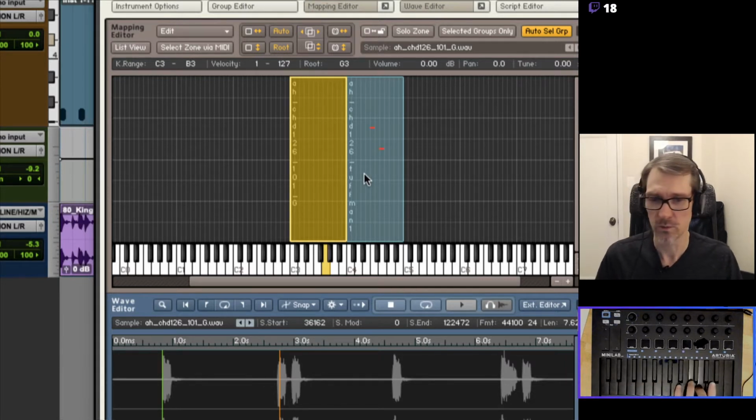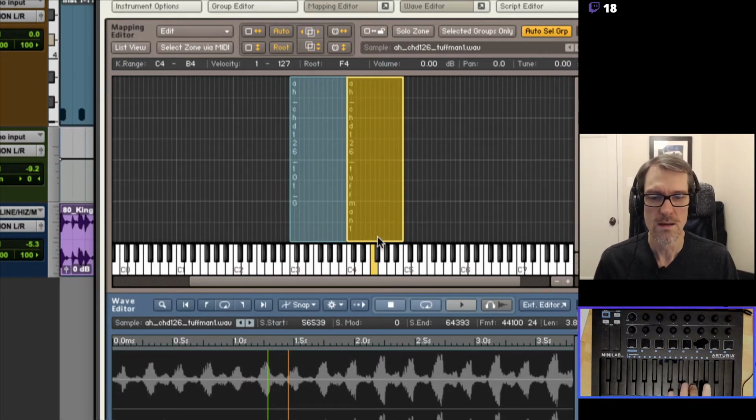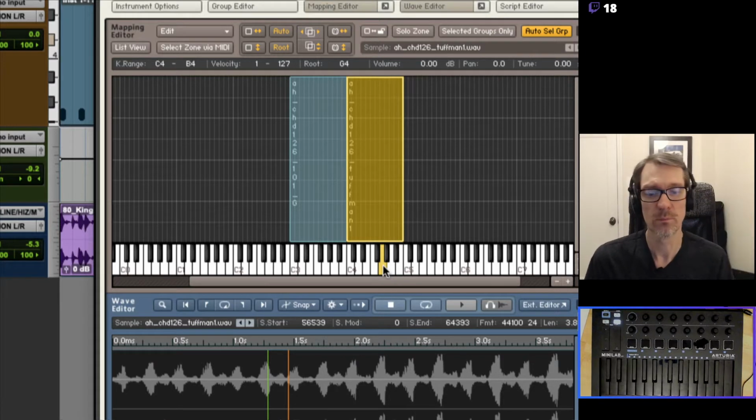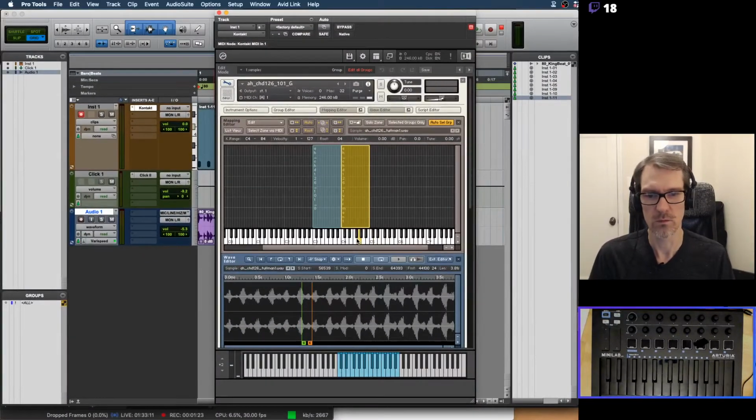When I go click on this one here, so it has to do with which note is playing that original sound back its original pitch, but you can move that root note anywhere on the keyboard you want.